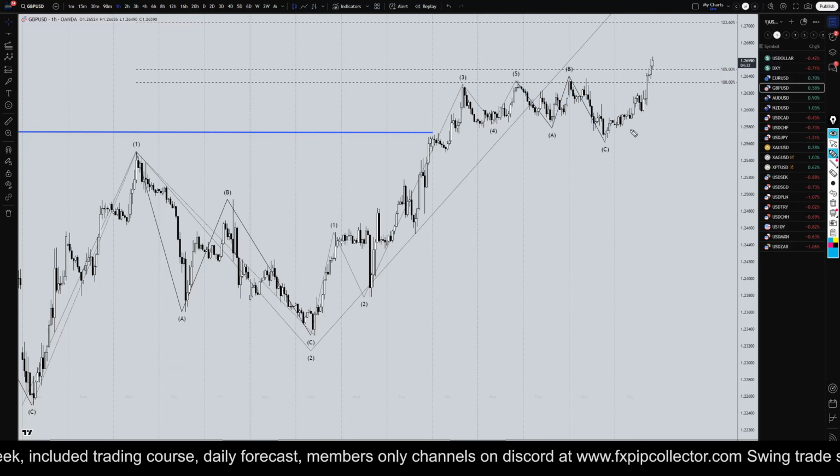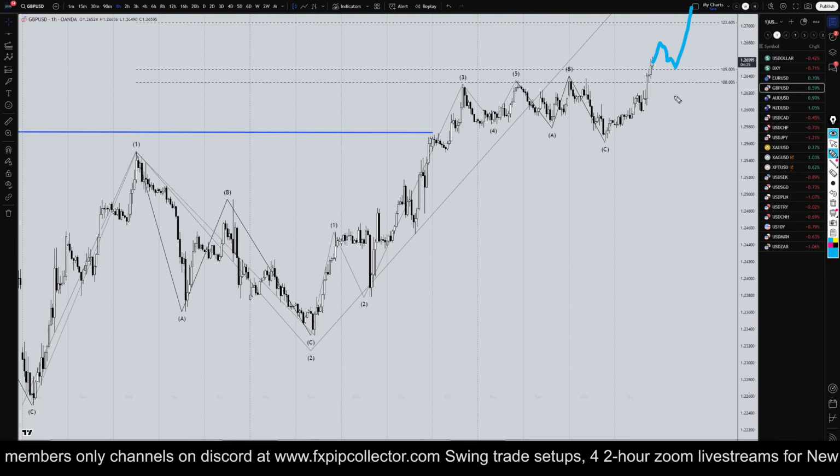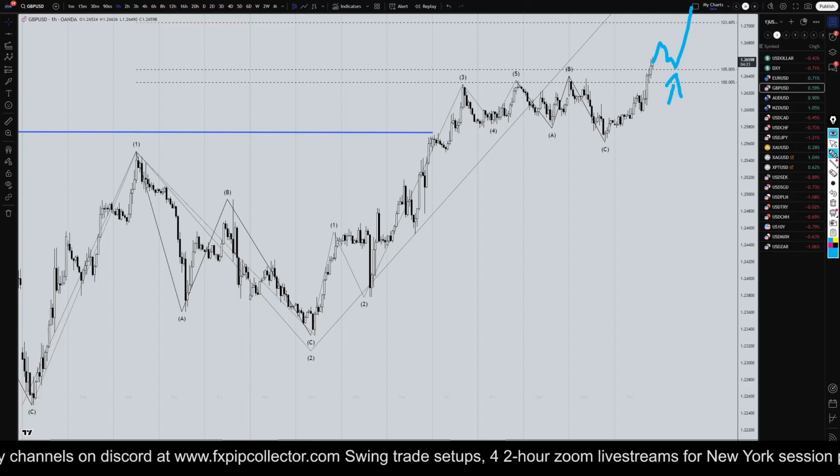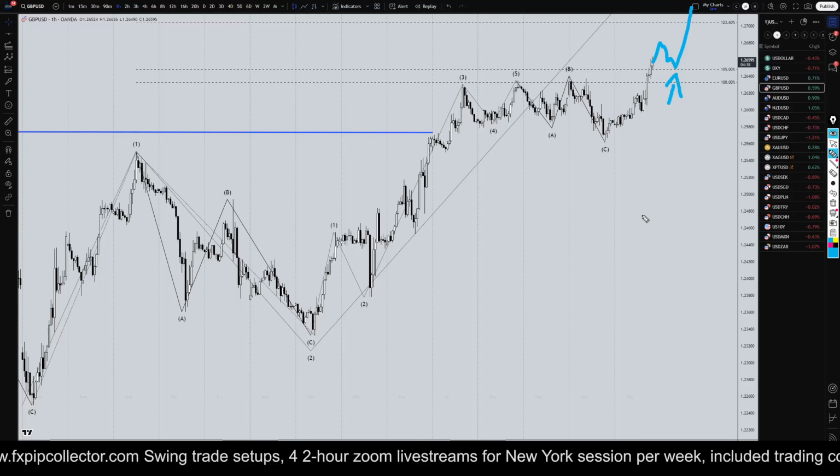Perfect entry. This is one of the ones that I've been holding my long on, and it's turning out very good. And I definitely will be looking for more entries at the end of any pullbacks I see from this point on. I think we should be holding on and looking for longs for probably quite some time now.